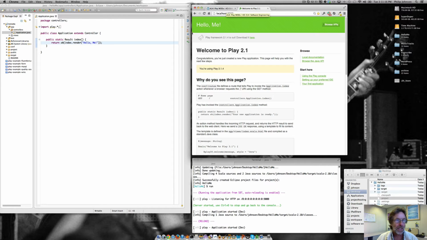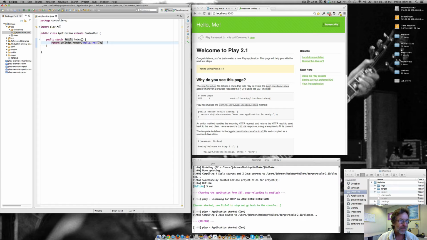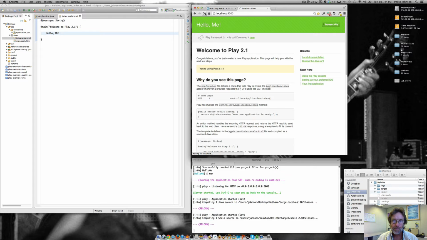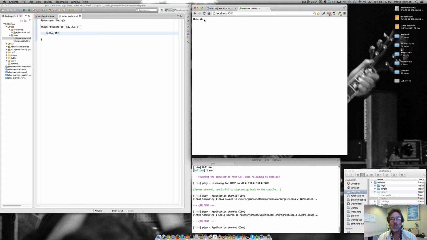That's kind of close to what we actually need, and in fact we can make it work even better by going to the views. We'll look at this index, and what we're going to do here is just wipe out that call to the system, and we're going to say hello me instead, and we're going to refresh, and now we've got hello me. Okay, that's pretty close to what we need.